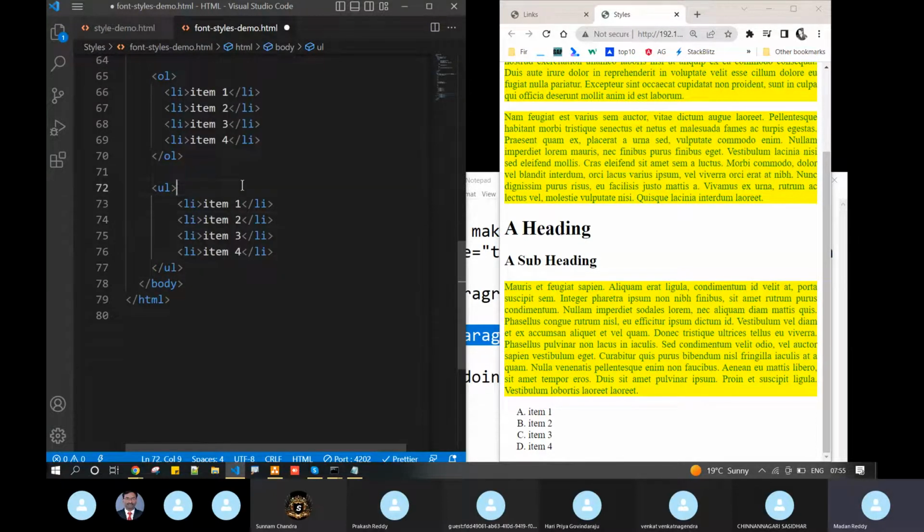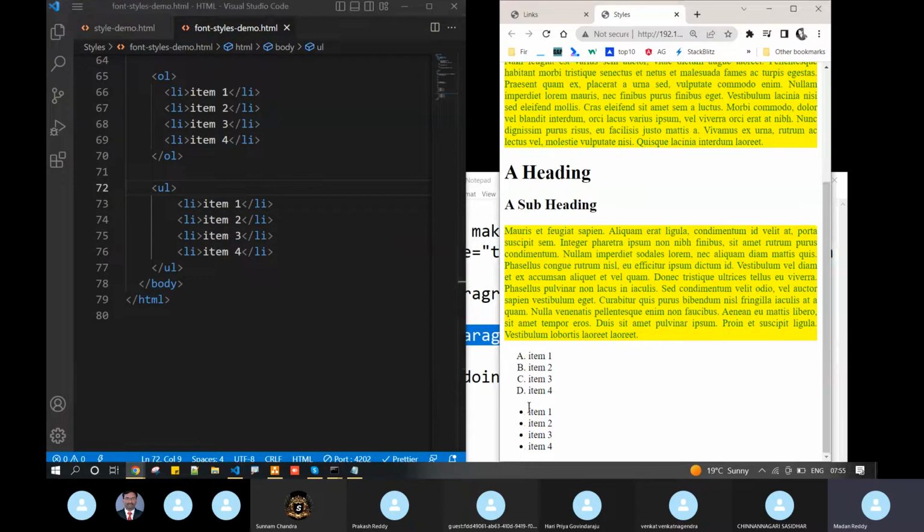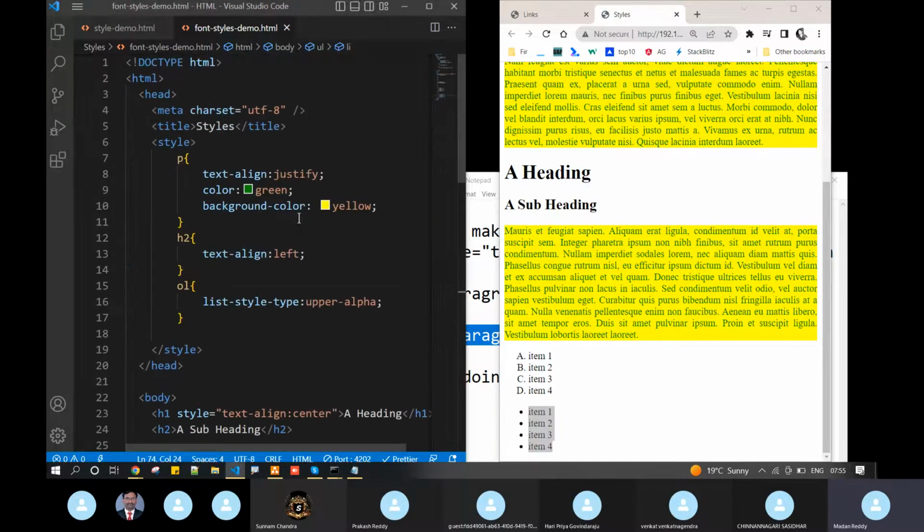Okay, unordered list. Let me save all. First of all, I'm going to show the output of the unordered list, how it looks. These are the unordered list items, which by default are followed by dots. If you want to change this, we can do it from the style element.